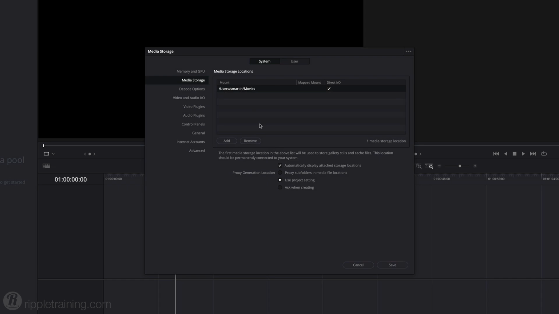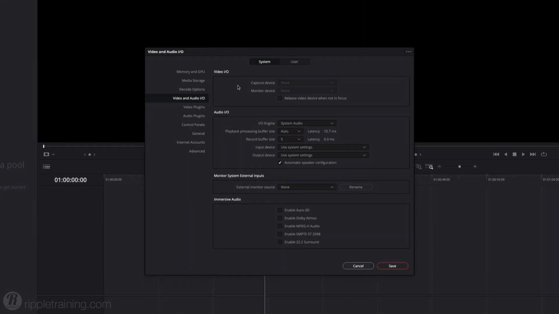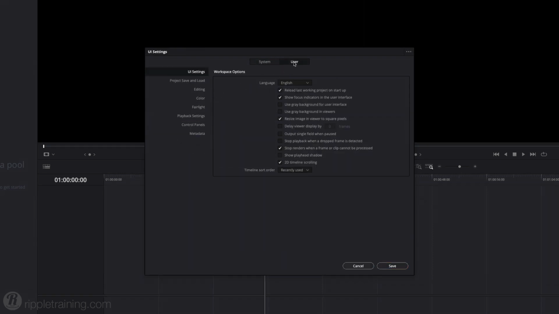Let's take a quick look at some other system settings. If you plan on using video and audio interfaces with Resolve, you would configure them in the Video and Audio I/O section. These would typically include Blackmagic Design I/O boxes connected to your computer and audio interface equipment. If you have a control panel you want to use for grading, you would set that up in the Control Panel section. Switching over to the User tab of the Preferences, you are presented with a host of customization options to make Resolve work in a way that's most intuitive for you.